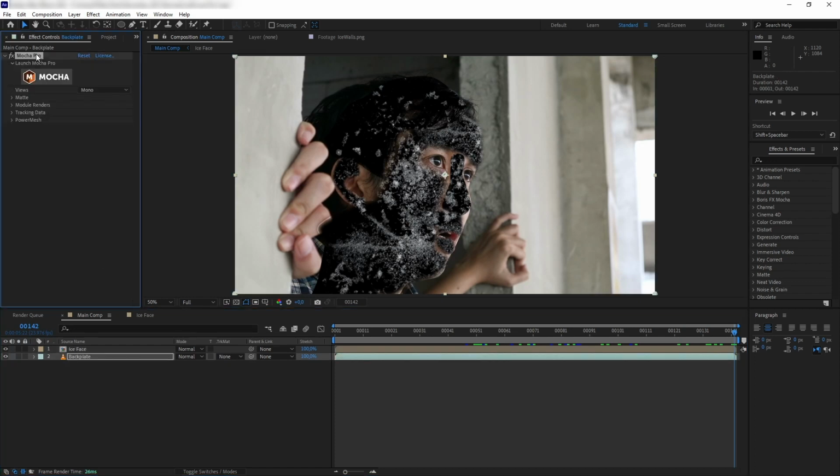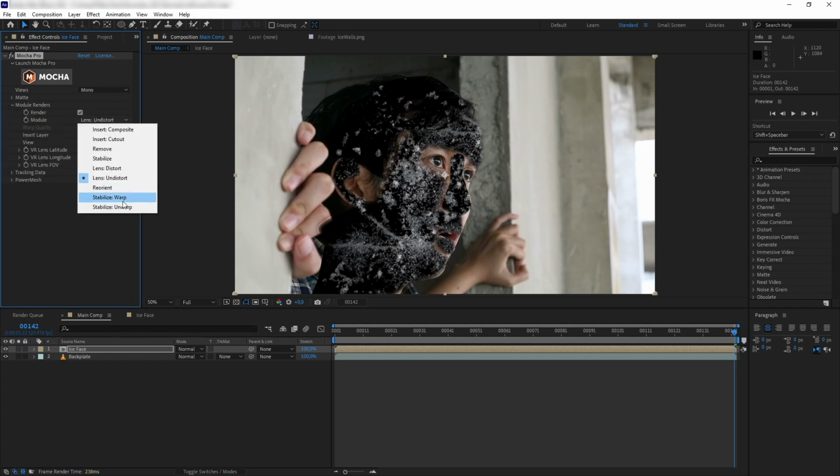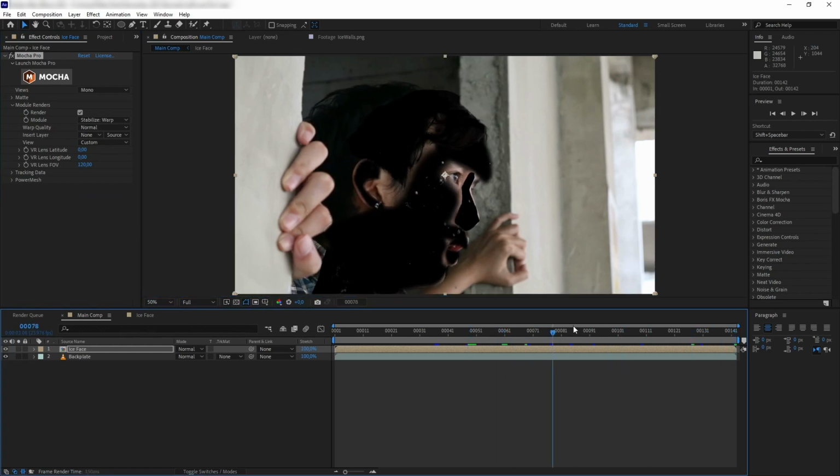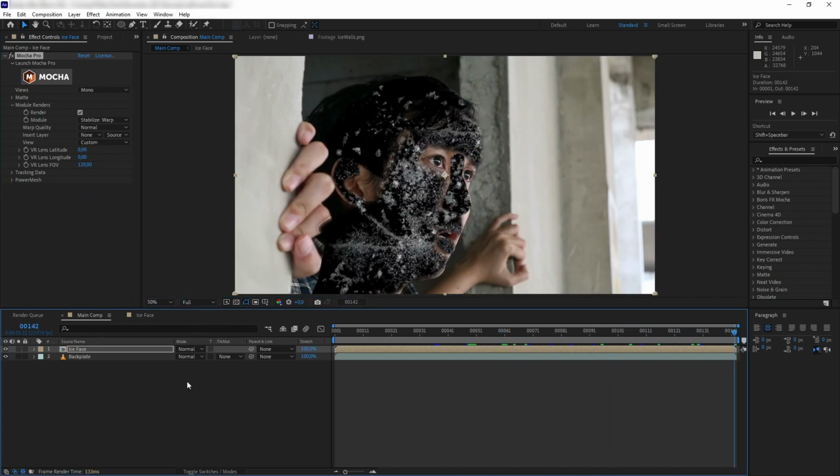So let's copy the Mocha from before and paste it into this pre-comp. And then on the module render, we're gonna check render and stabilize warp. And there we go. We have our elements tracked. Now let's remove the black background.